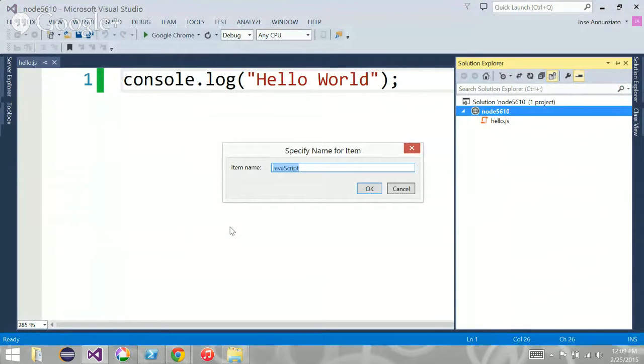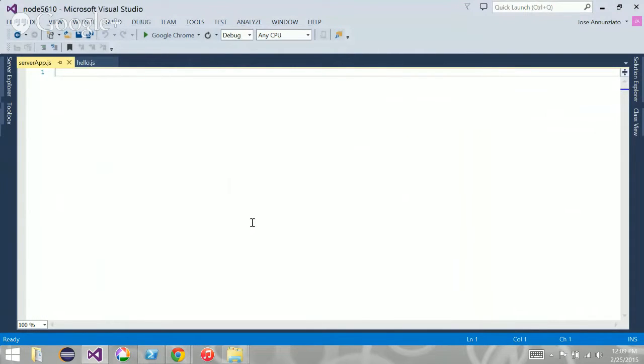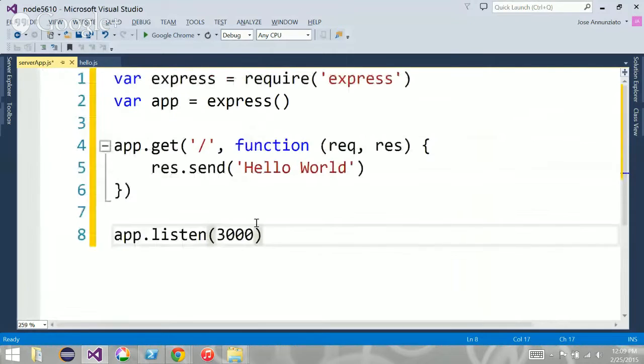So this is going to be my server app. This is what's going to be running on my server. So I'm going to call it my server app. Okay, and I'm going to paste what I just copied. And let's look at this a little bit, right?